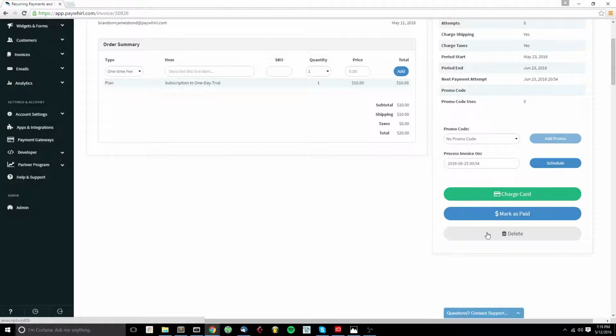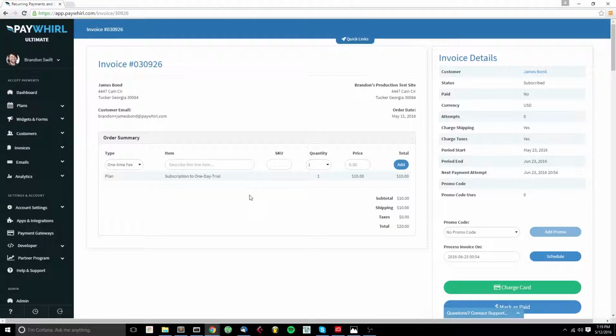If you want to delete an invoice, you can click the Delete button. And if an invoice is tied to a subscription and you delete it, it will automatically cancel that user's subscription as well. So that's it. That's the Invoice Details page. You can do quite a lot here. I would experiment with adding items to the invoice, applying promo codes and such. Make sure you're really comfortable on this screen because you'll spend a lot of time here.